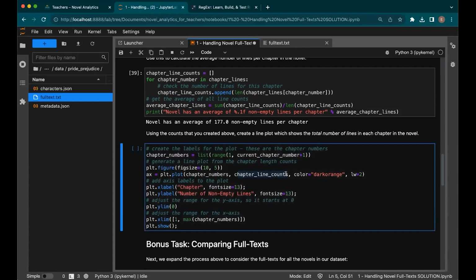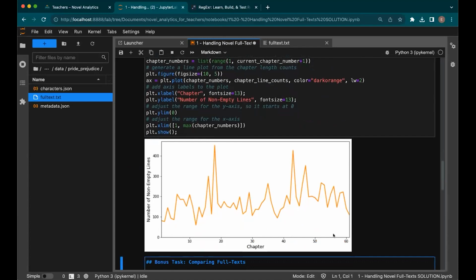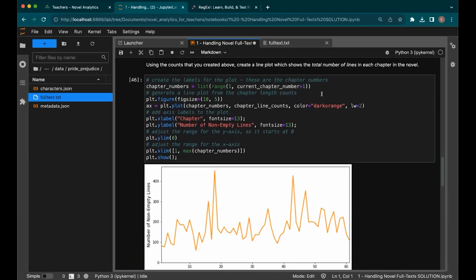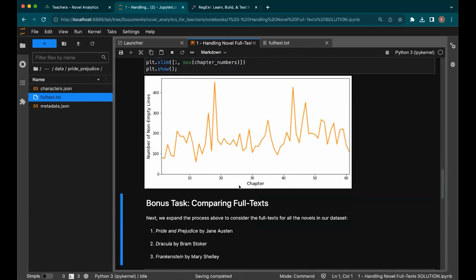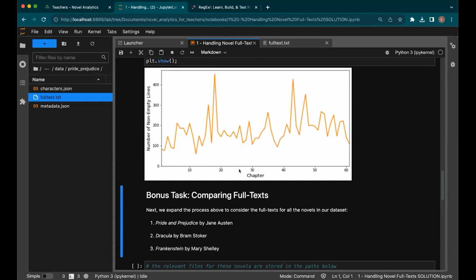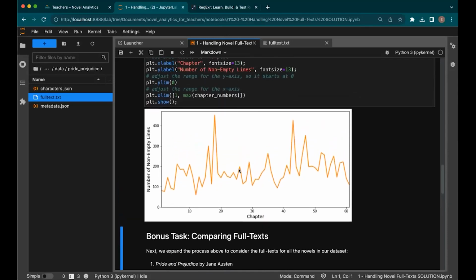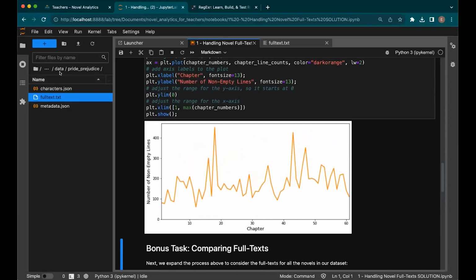And then we already have the chapter line counts. The rest of this is code for adding labels to that plot and formatting the plot nicely. If I run that here, we can see the x values are the chapter numbers and the y values are the number of lines in each chapter. I'm not going to go through the bonus task now in the interest of time, but it's a case of taking the code that we've already written and reusing it on the other texts.